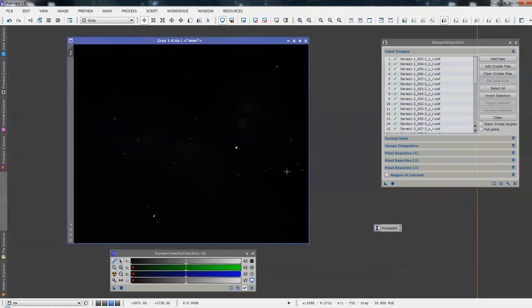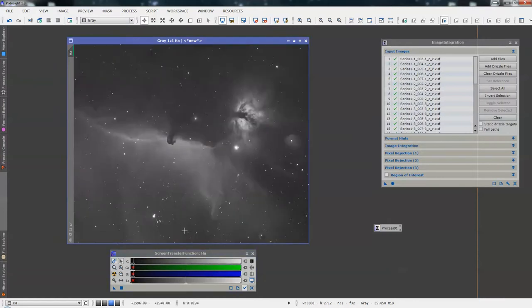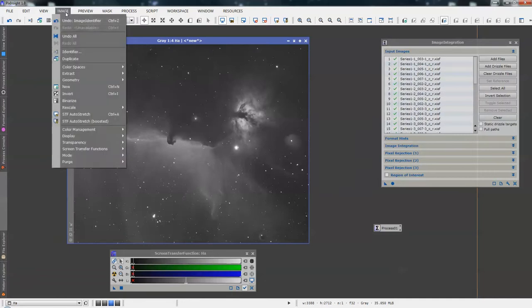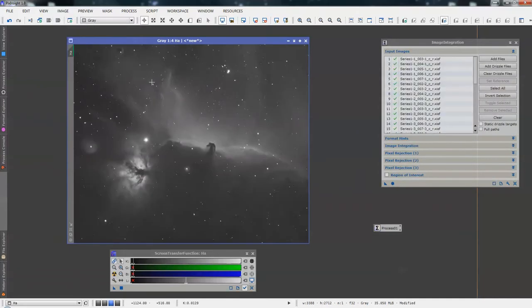Now this is our image, the one we're going to be using. So if we stretch that one, we can see we've got an upside down horse's head. So what that means is the image that I chose as the registration frame must have been an inverted image. Doesn't matter. We can just turn it around, and we turn it around by going Image, Geometry, Rotate 180.